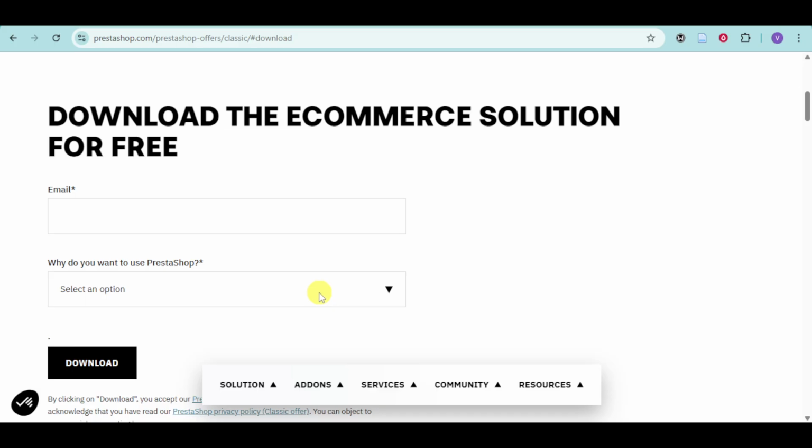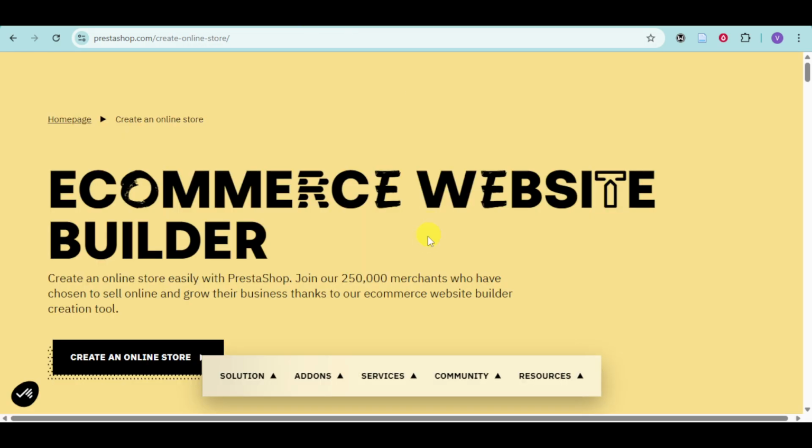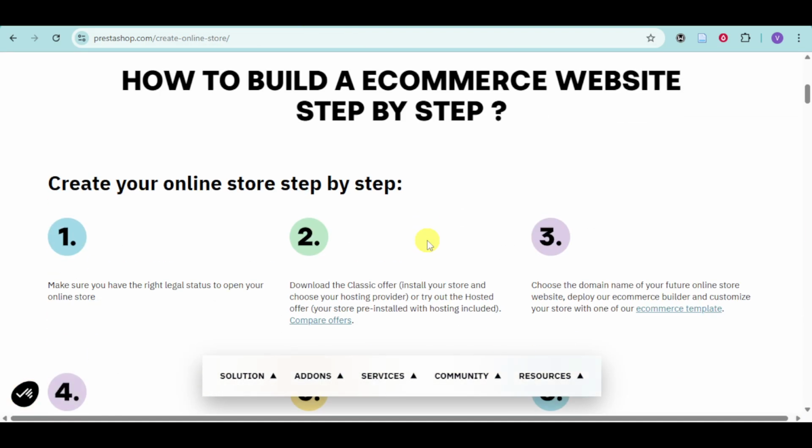In order to create an e-commerce website directly, you just need to follow the guide that we have right there. For this, just head over and make sure that you have the right legal status to open your online store, such as your tax, and anything associated with trading. Download the Classic offer, which we have earlier, install your store and choose your hosting provider. You can also try out the Hosted offer to get your store pre-installed with hosting included.